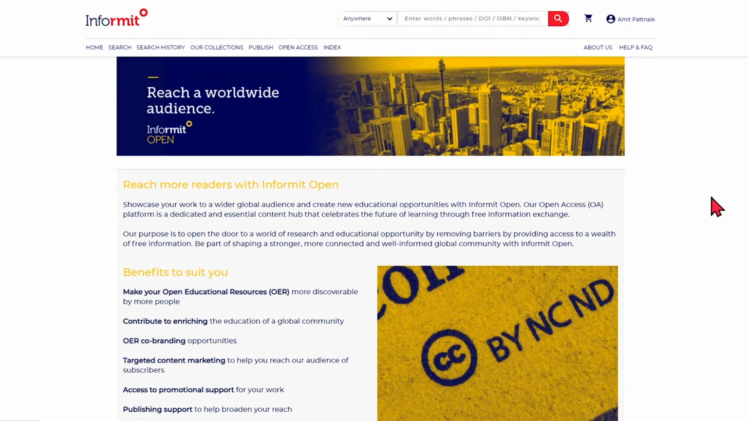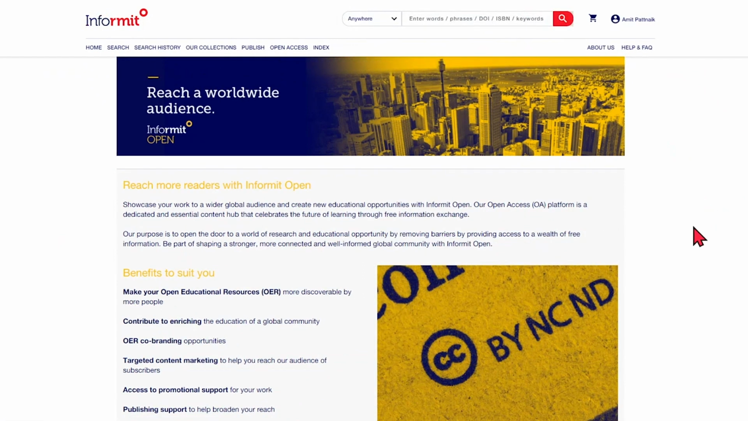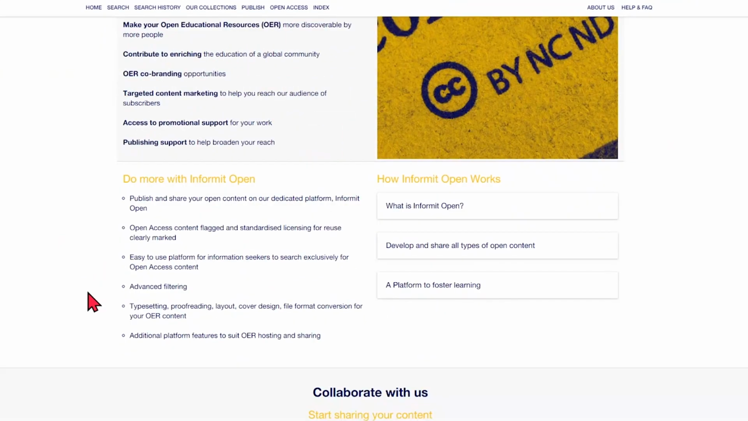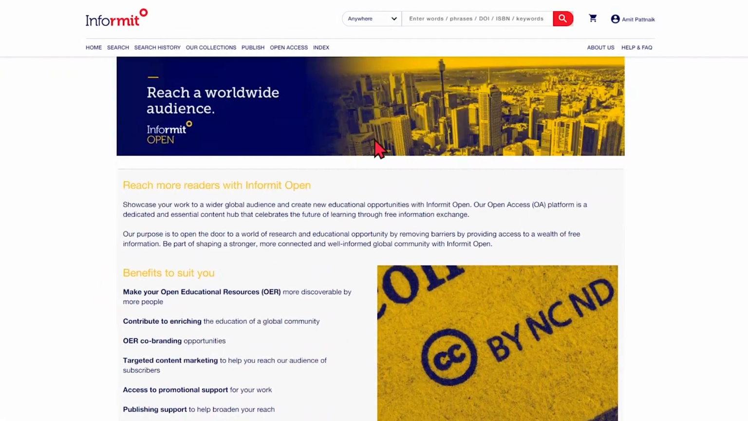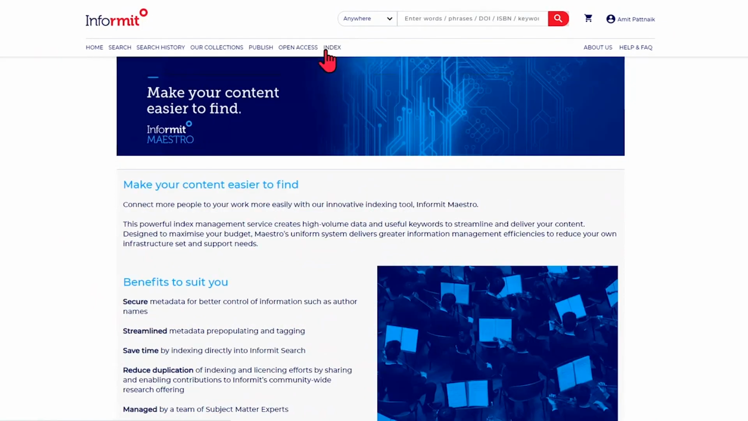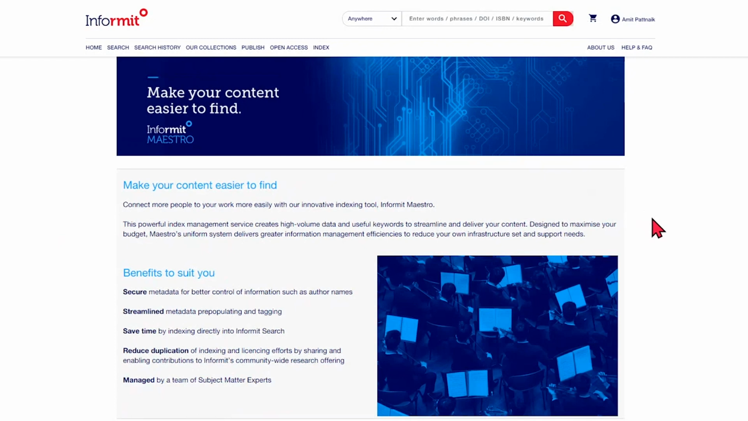Now, let's go to open access. We are very thrilled to tell you that we are working in the background very hard to bring you OER content sometime next year, hopefully mid to late next year. And this is the page with information on our open product or open collection. Now, finally, Index. Index talks about Maestro, our brand new product, which is a complete metadata management service.